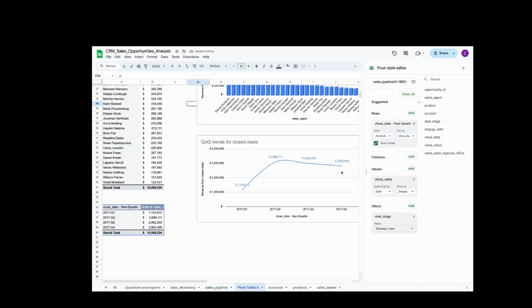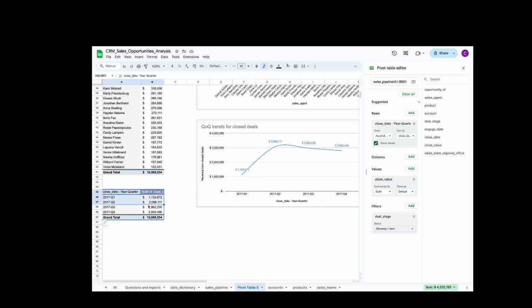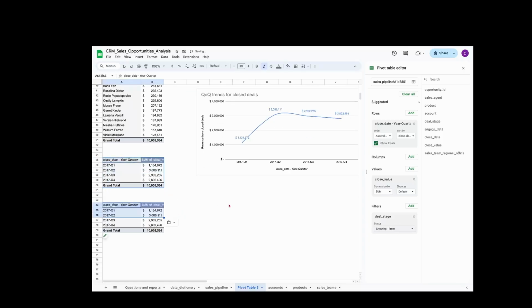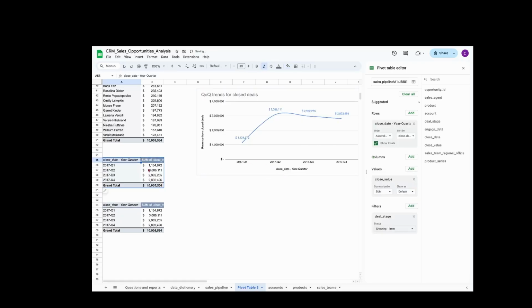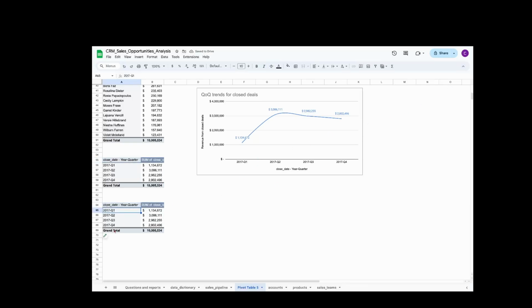Now let's go to our pivot table, make a copy of the product pivot table, and then we need to add range. We just added a column in our sales pipeline, so let's update that. Column J is where we added product series. Let's replace close date. We need to be careful while making changes in pivot tables. Make sure you select the right one.